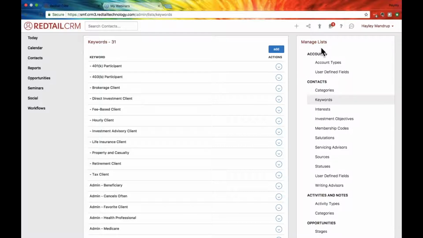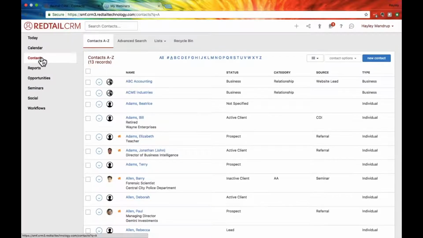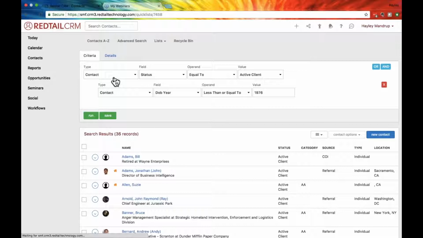So what we'll do now is we're going to go back to the contacts on the left-hand side and open up our quick list to add the keywords to those records. So I went to contacts on the left-hand navigation menu, and now I'm going to go to lists and quick lists to open up my quick list. And here I have one for Generation X and baby boomers and one for millennials. So we'll start with Generation X.